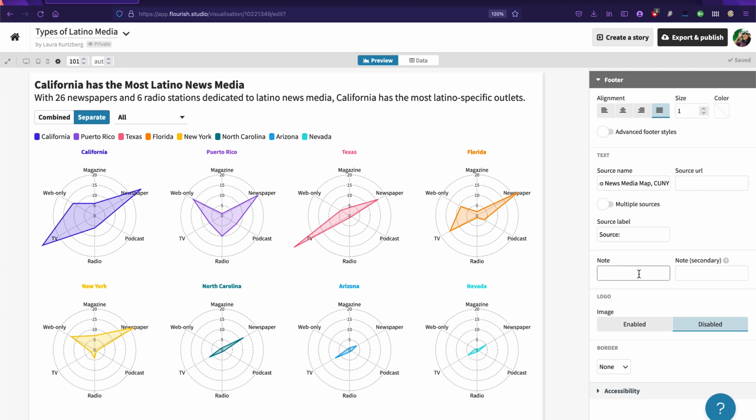And then, of course, chart by and your name here in the note. Don't forget to put your name on it. Very important. That looks pretty good.